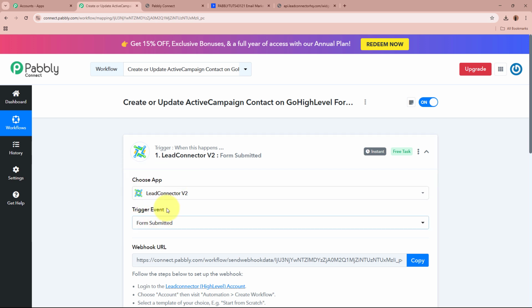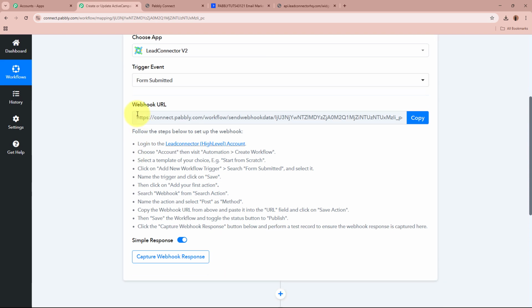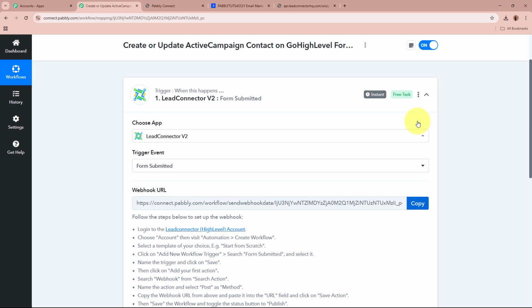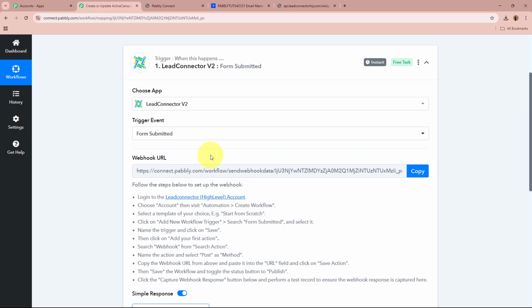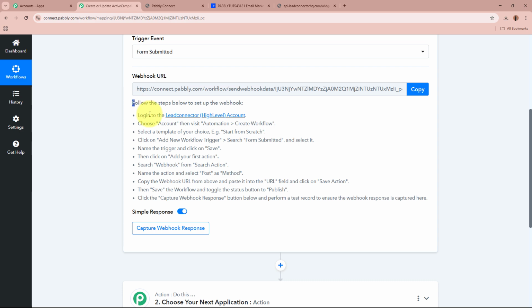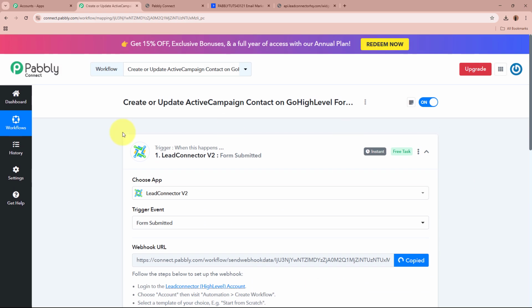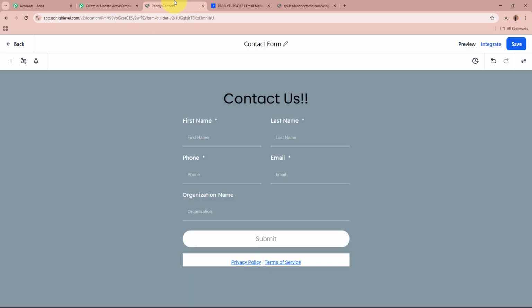After selecting the trigger application and the event, you can see that Pabbly Connect has provided us with the webhook URL. Now using this unique webhook URL, we are going to build a connection between GoHighLevel and Pabbly Connect by following the steps given here below in the help desk. So firstly, I'm going to copy this URL from here. After copying the URL, I'm going to log into my GoHighLevel account and open the form that I've created. So as I've opened this form right over here, I want to connect this form to Pabbly Connect.